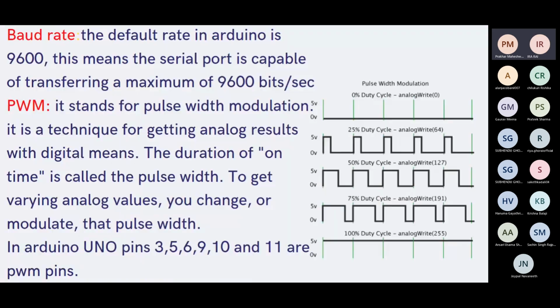So now the baud rate. This would be useful when I'll be discussing the TinkerCad software. The baud rate is the default rate in Arduino. This is 9600 in the case of Arduino Uno. So this means the serial port is capable of transferring a maximum of 9600 bits per second. This is the rate at which the data is transferred, and this is 9600 in the case of Arduino.